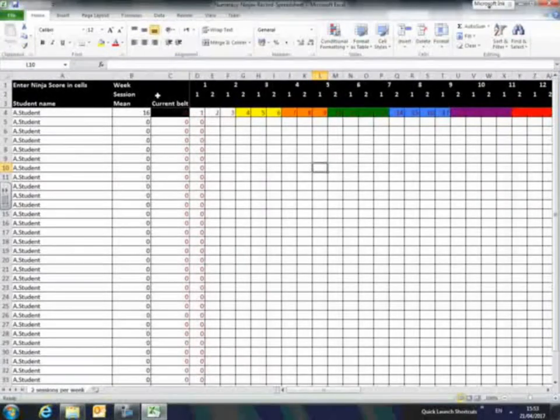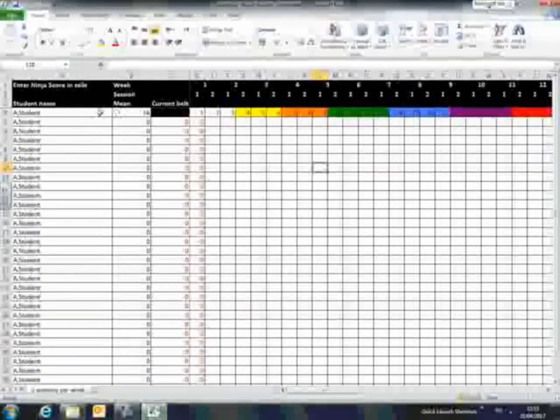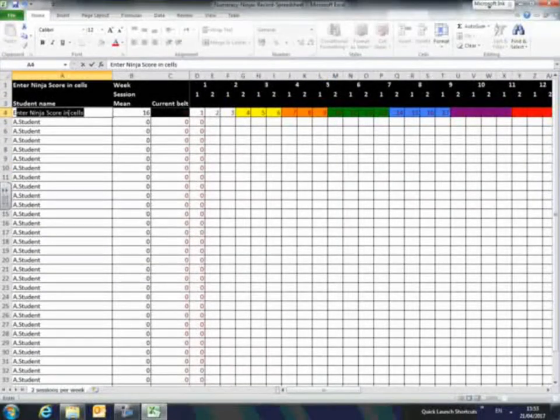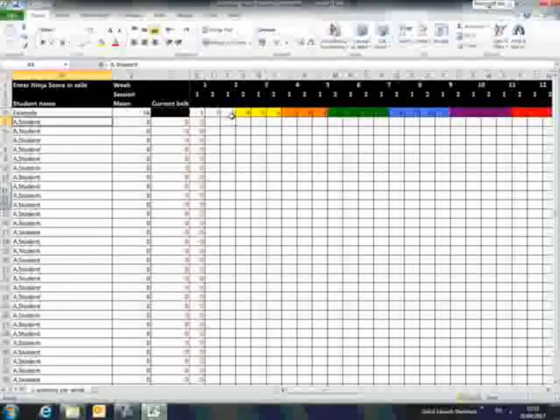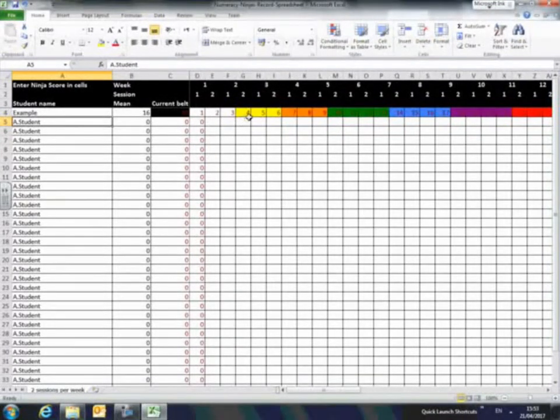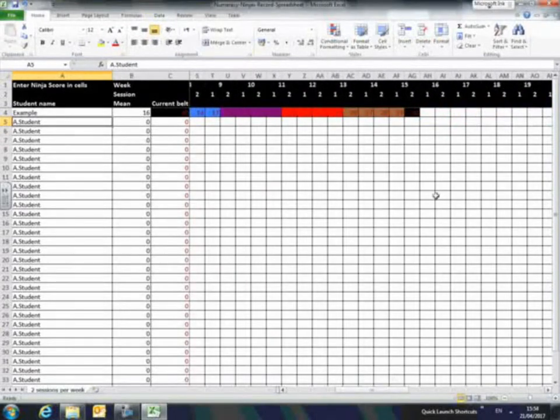In here we have the current belt of the example student, which is a black belt, a perfect score of 30. And in here we have the mean score across all the weeks. So as the score for the example student gets better, week 1 session 1 is a score of 1, then week 1 session 2 is a score of 2. As the score increases, the belt goes from white through yellow, orange, green, blue, all the way up to a perfect score of 30 out of 30, which would gain a black belt. That's this one here.